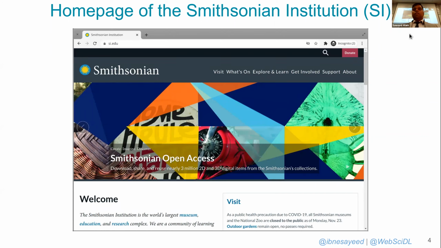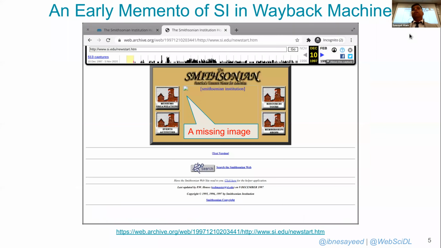This is the homepage of Smithsonian Institution. This is how it looks today, but it has not been this way always. So if you want to look at a prior version of this page, the obvious place to go for is the Internet Archive's Wayback Machine. And there, what you will find is a prior version or historical version, which we call Memento. You'll hear this term again and again. So just know that a memento means a time-stamped version of a web page. This memento is all the way from December 1997.